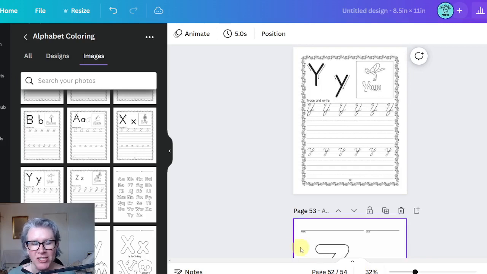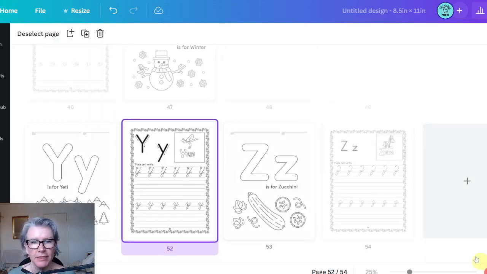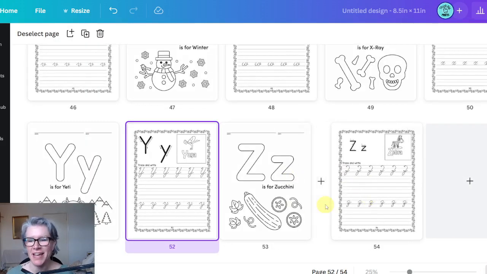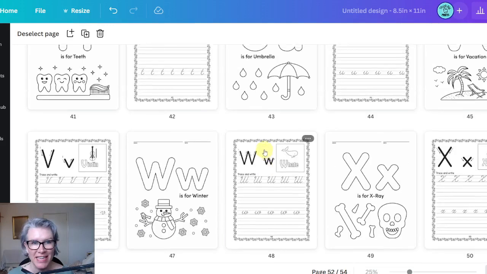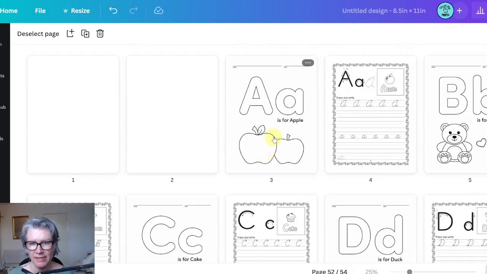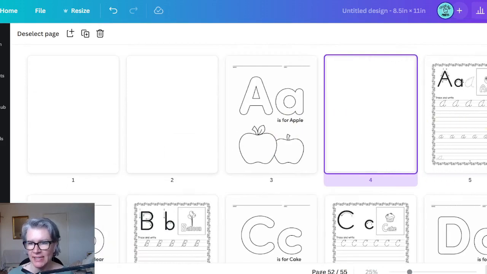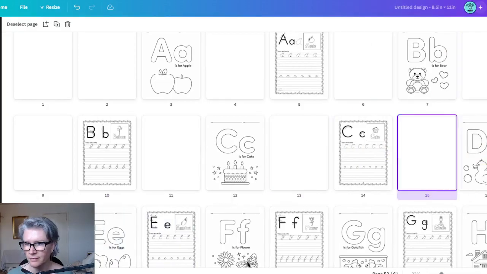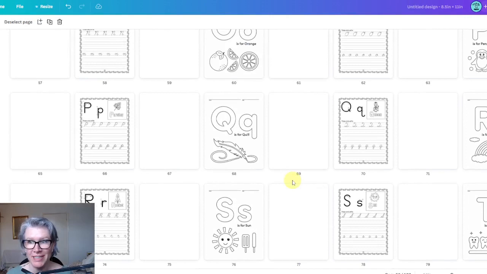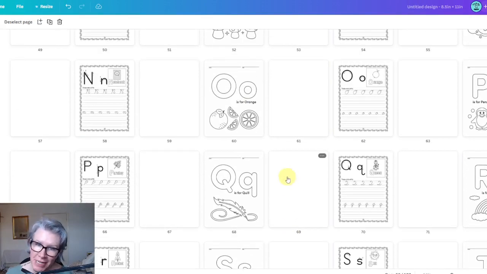Okay, I have all my pages in. That did make me go a little bit crazy, but now we will want to add in the blank pages. So let's go back up to A and let's add those in. Okay, we're all done. So we have our interior pretty much created.